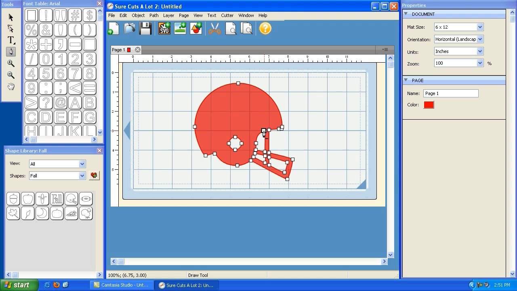You can see all the nodes that make up this helmet. Now what you can do is if you take your draw tool and run it over one of the lines, you'll notice that it turns into a plus sign. Okay, so what this plus sign means is that when you click here, you're going to add another node to an existing path. Okay, so if I click, there you go. You'll notice we have another node here.